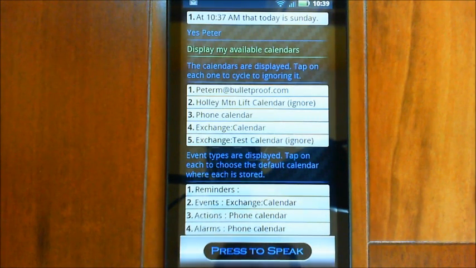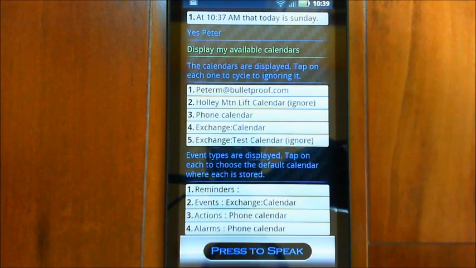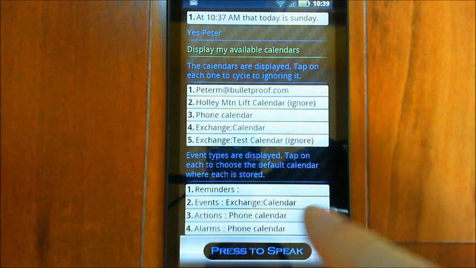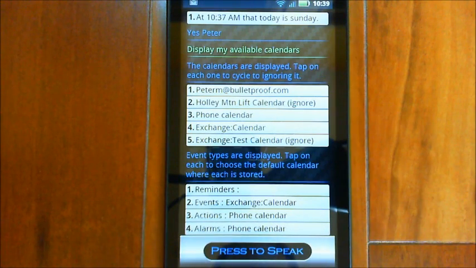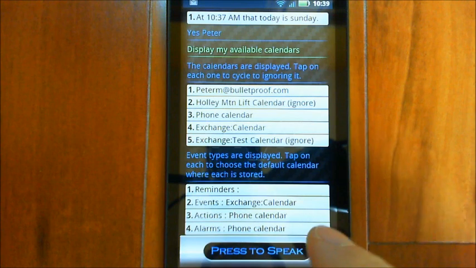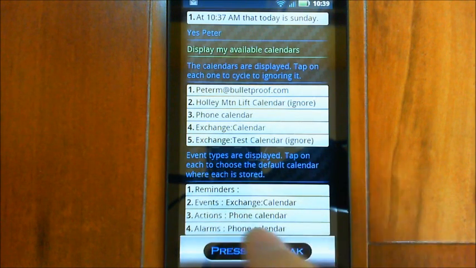You might want to say at 6 p.m. enable Wi-Fi, so that will be stored in the phone calendar in this case. And likewise, the alarms, you might say, wake me up at 10 p.m. and that will go into the alarms, the phone calendar here, because I've got that set.